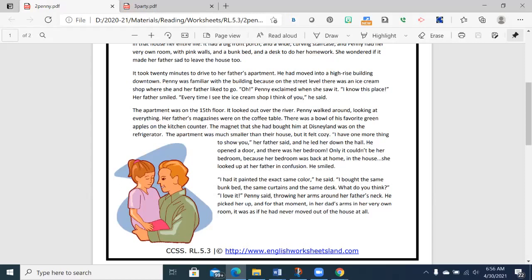I have one more thing to show you, her father said, and he led her down the hall. He opened a door, and there was her bedroom. Only it couldn't be her bedroom because her bedroom was back at home, in the house. She looked up at her father in confusion. He smiled. I had it painted the exact same color, he said. I bought the same bunk bed, the same curtains, and the same desk. What do you think? I love it, Penny said, throwing her arms around her father's neck. He picked her up, and for that moment, in her dad's arms in her very own room, it was as if she had never moved out of the house at all. He had never moved out of the house at all.